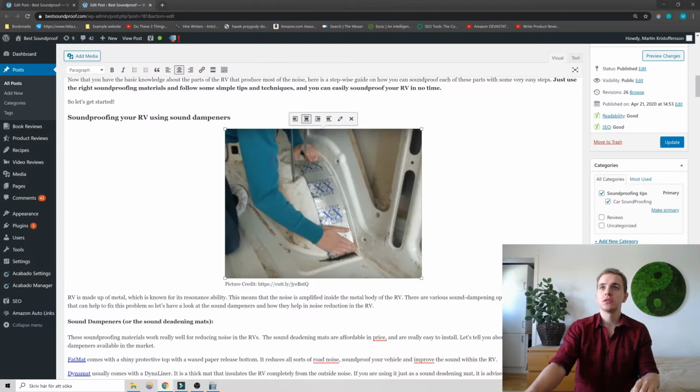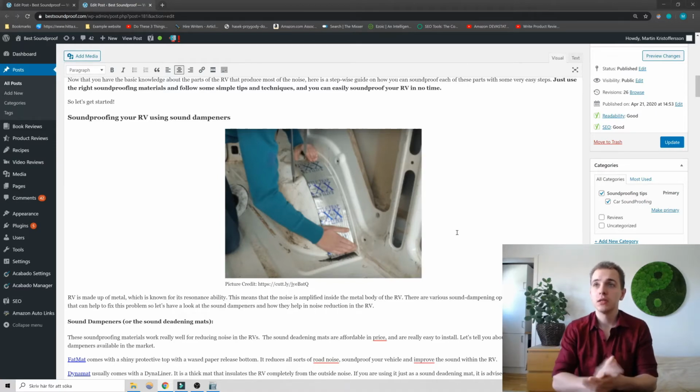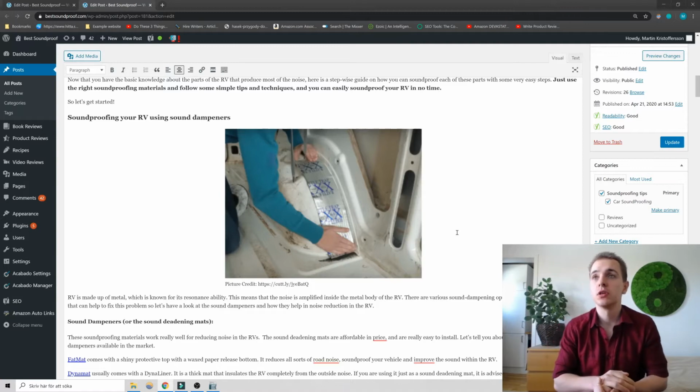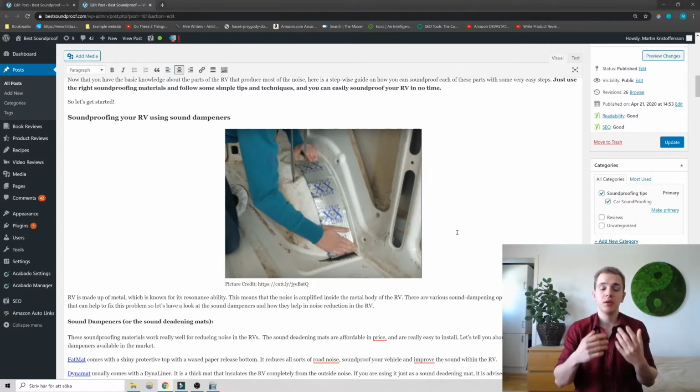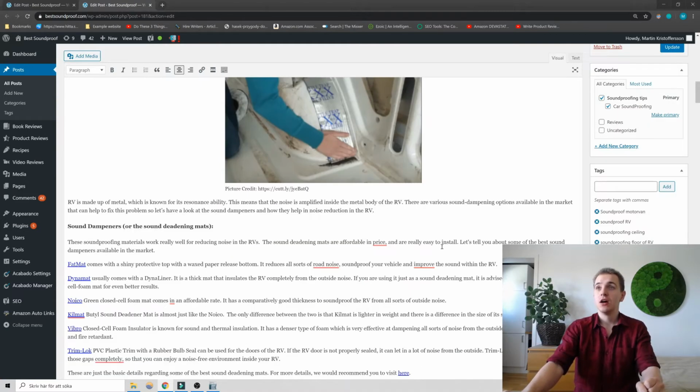Number one, it's so that Google knows what's on the picture, because Google is really bad at determining what's on pictures. It really doesn't know if the focus of this image is the hand, the RV itself, or the sound dampeners. It just doesn't know. Other than that, it's a user experience thing, actually, because people who are visually impaired and can't really see what's on the picture can put their thumb on the picture and it's going to be read out. So it would be good if you actually write down what's on the picture.